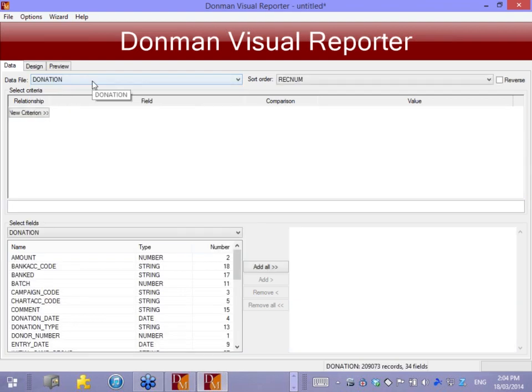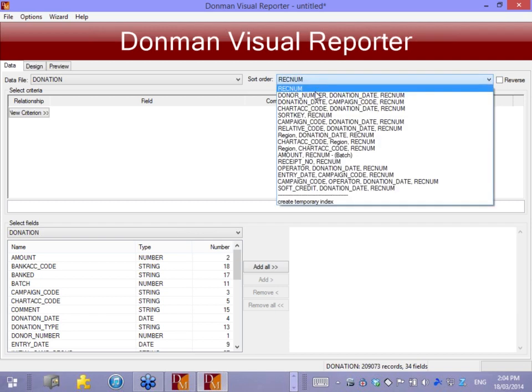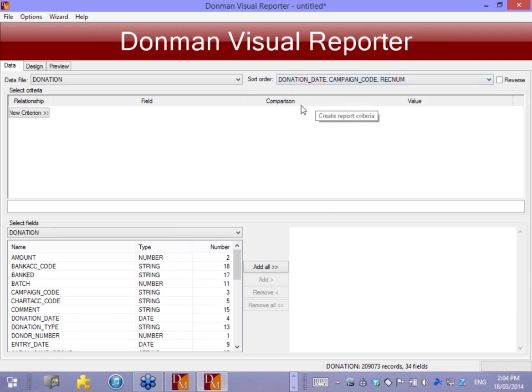But I'll pick the donation file, and we need a sort order. So for the sake of it, I'll say donation date, because I am going to be doing a date range, and that will make it faster. If I order in donation date and then select by date, it'll just go to exactly those records. It won't have to go through every record, at least initially, that's the way it'll go.